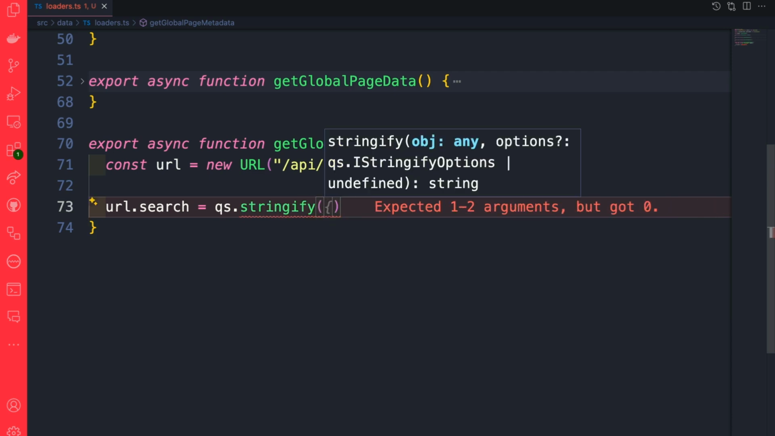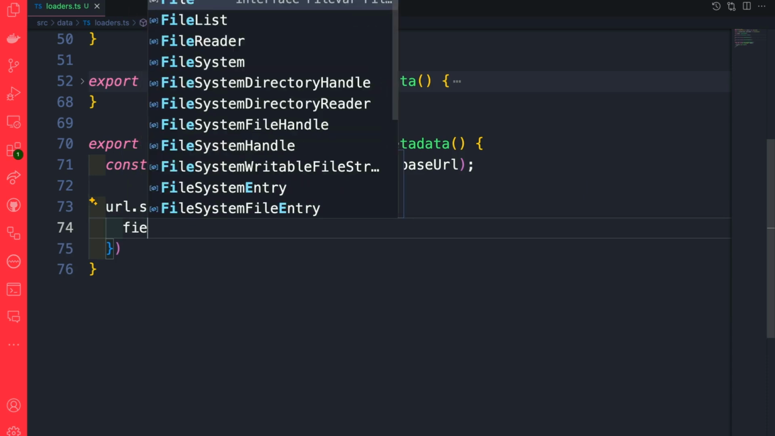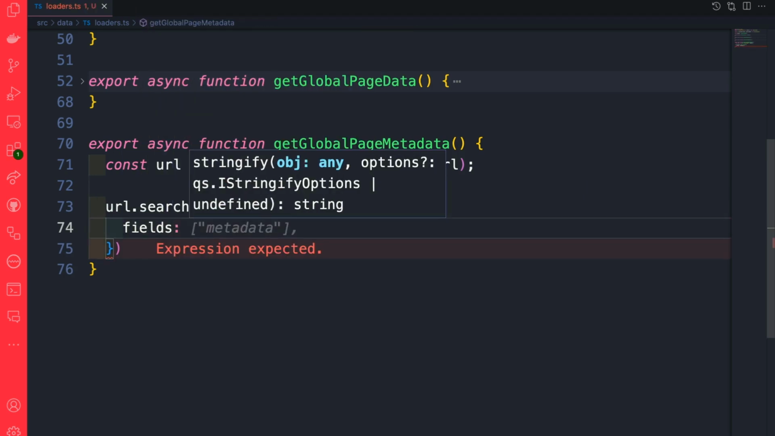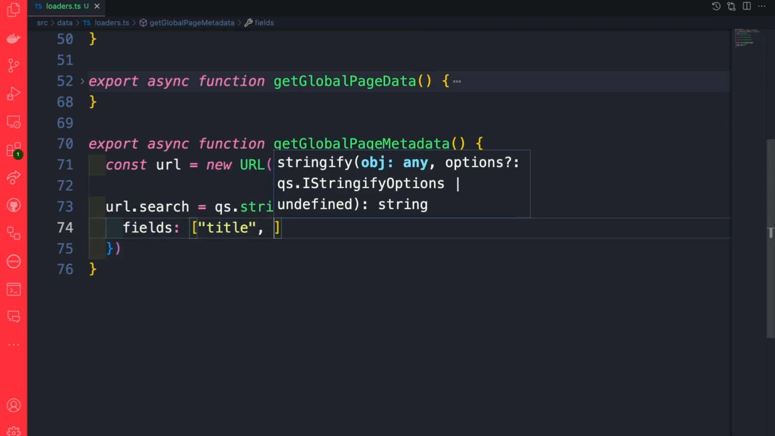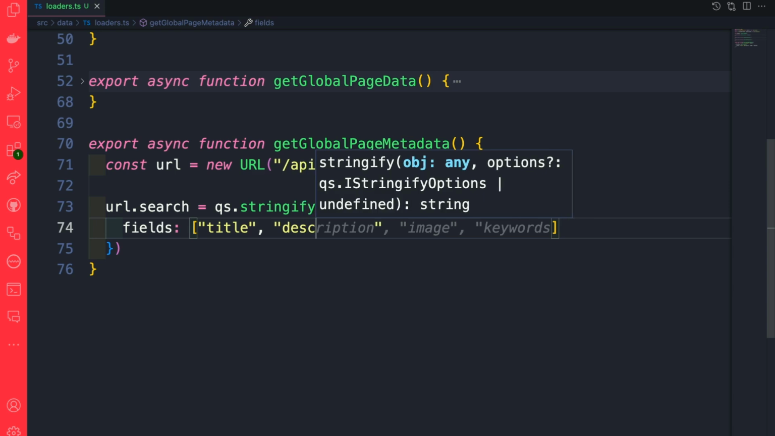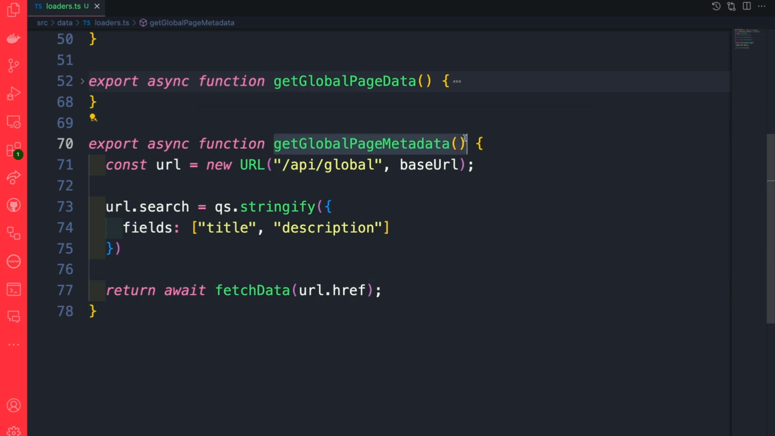qs.stringify, and it's going to take an object. And here, we're just going to specify the fields that we want. We're going to say fields, and inside of an array, we're going to specify the field title and the field description. Finally, let's return await our fetchData and pass our URL string. Now we're able to call this inside our metadata component.